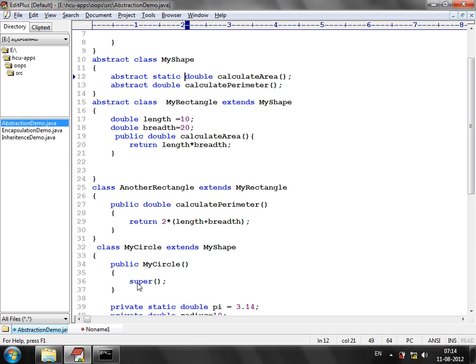Yes, Kristen? We can override static methods, but only using the static keyword. That's what I'm telling you. But are we using the static keyword here? If you use the static keyword, what happens? It will become a static method for the subclass.